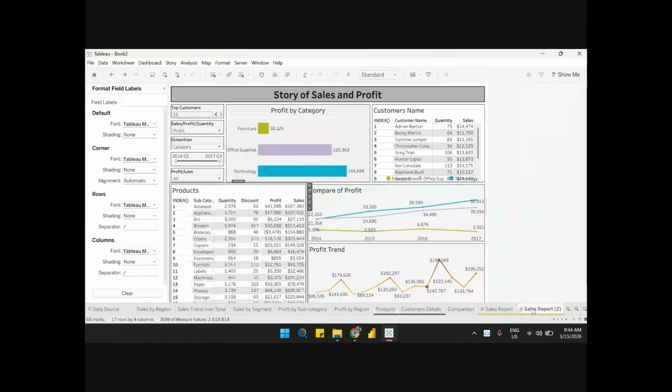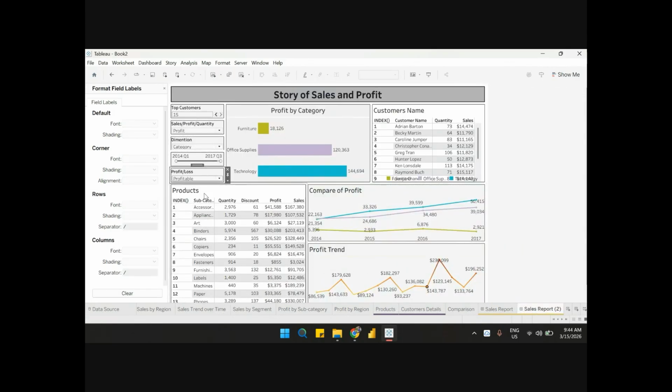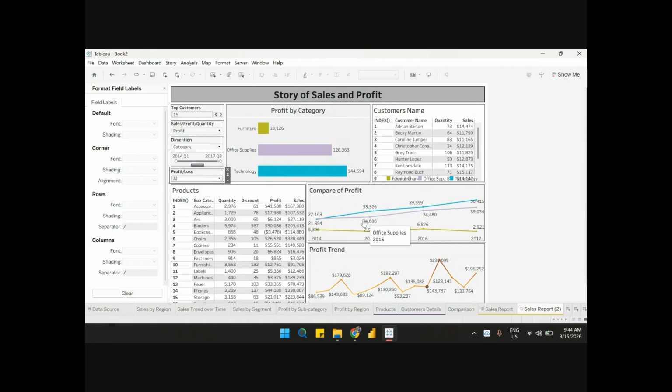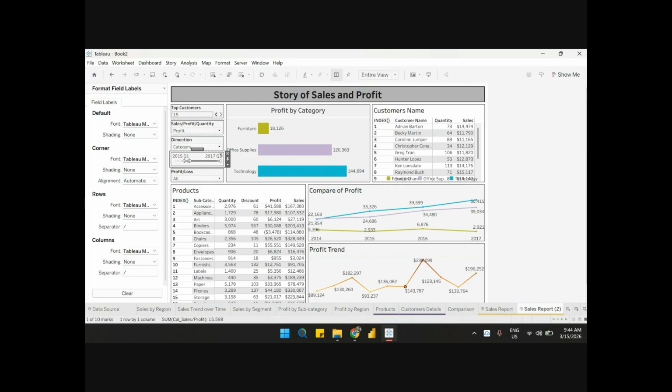Let's see. This is good. Compare of profit. Okay. This is profitable. Nice. Good. And from here, I can choose the range. Quarter wise dimension given. Nice. Okay.